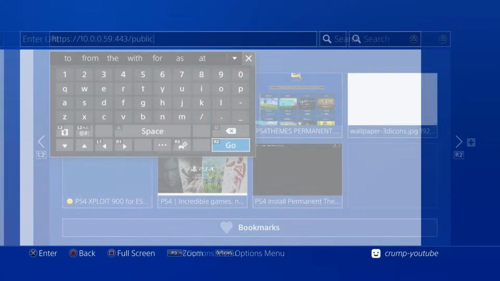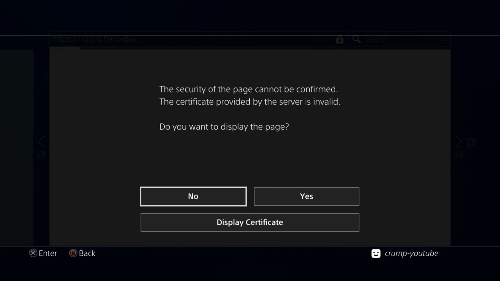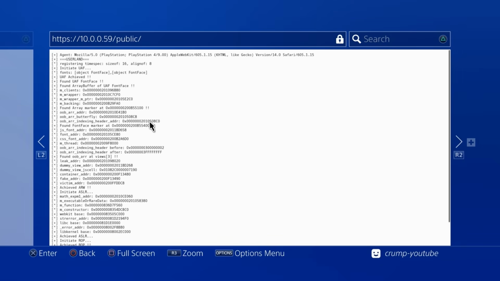So at this point, we're going to go over to our browser here, and let's go ahead and load the browser. And so we're just going to navigate over to https://10.0.0.59:443/public, and we're going to go. And so the first thing it's going to do is ask us, the security of the page cannot be confirmed, do you want to display? And there it goes. It looks like it is completed now.